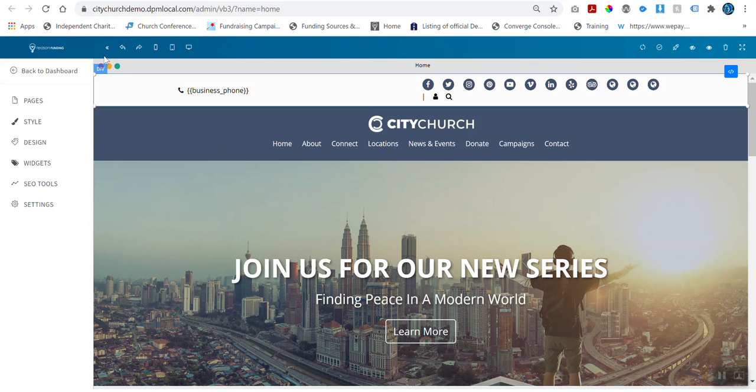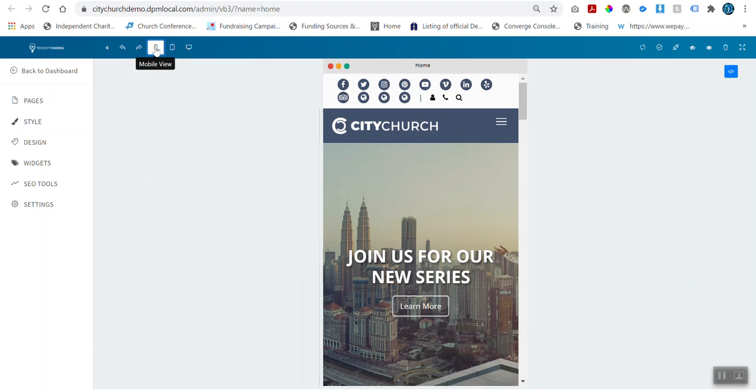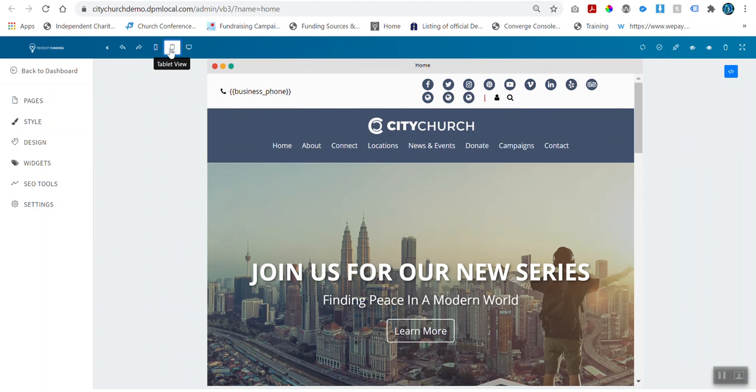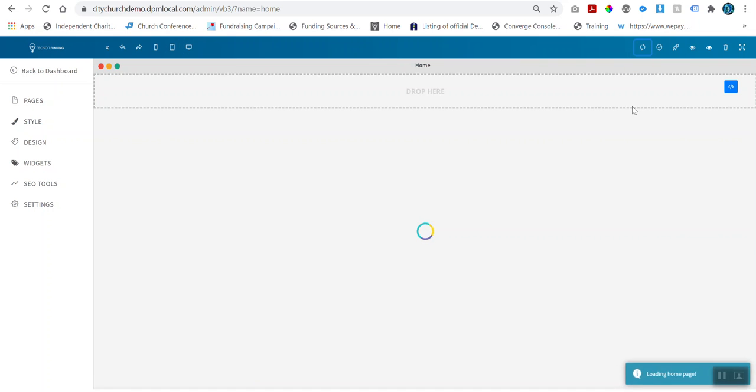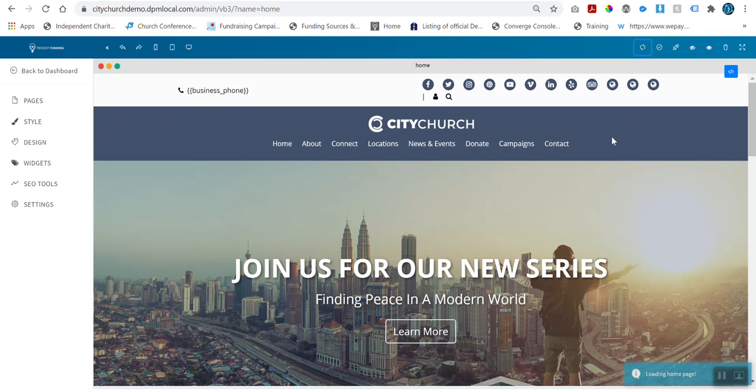I'm going to start off by going over the elements up here at the top. So we have the undo button and a redo button. And then we've got the different views. So you can toggle the view of the visual editor so you can see how that page looks in mobile view, tablet view, and desktop view. Over here on the right side of the editor, we've got the refresh button, so it'll refresh the page that you're working on.